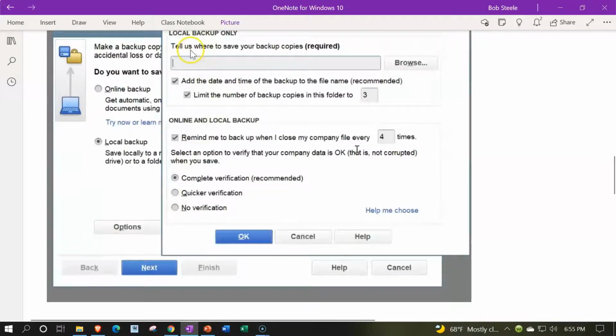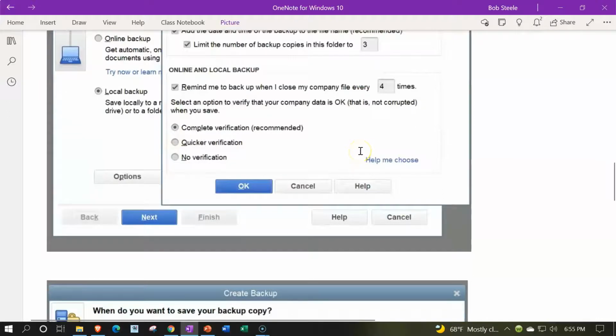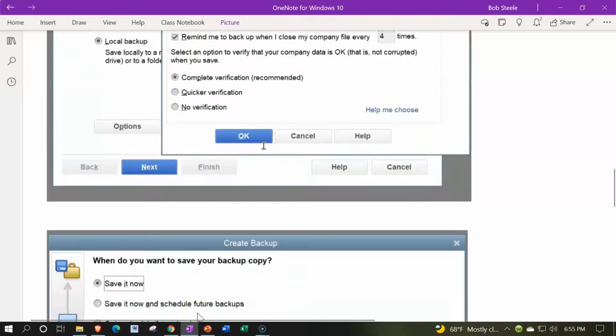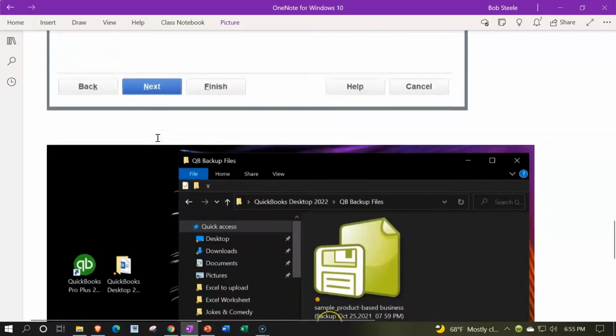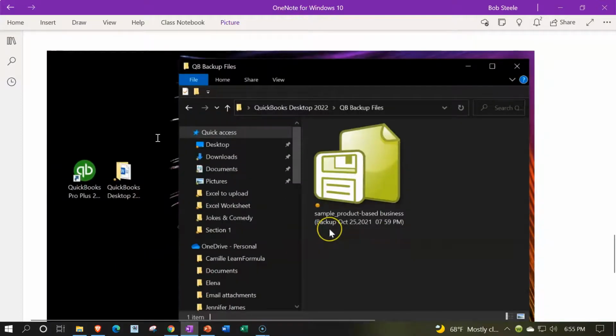Remind me to back up when I close my computer will give you a helpful reminder, if you have that option on. Complete verification, quicker verification, no verification; the default is the complete verification. Next item would be to save it. We're just going to save it at that point in time. Then it's going to locate on our desktop.